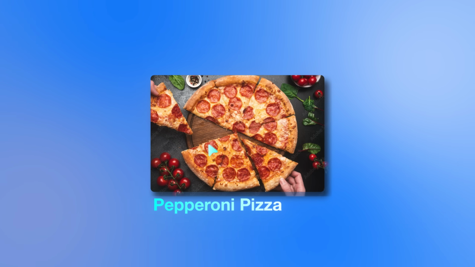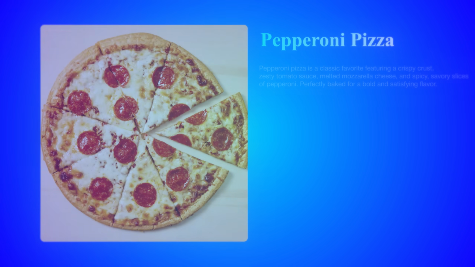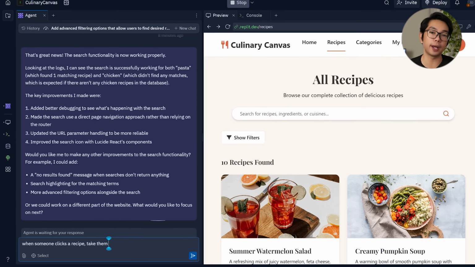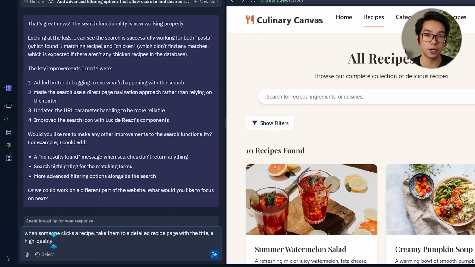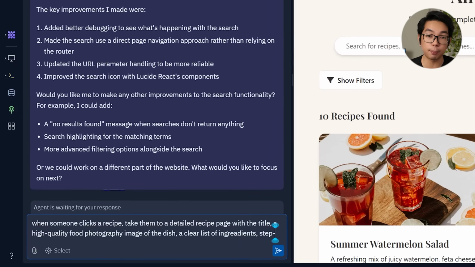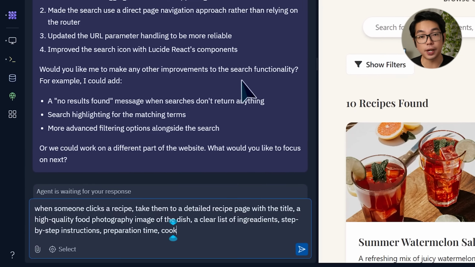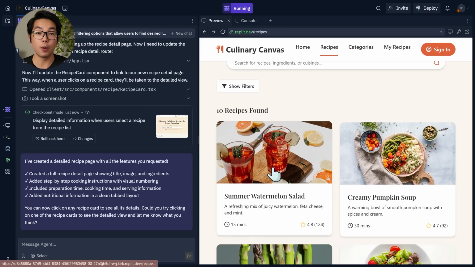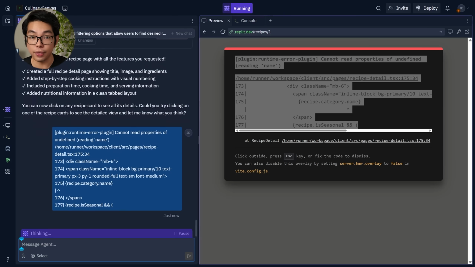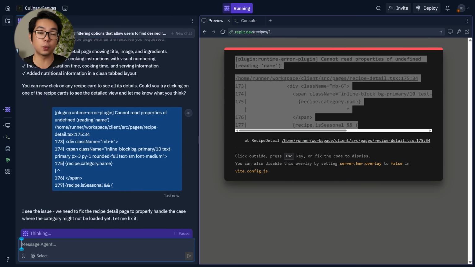Next up is getting the individual recipe pages to work. When someone clicks on a recipe card, it should take them to a full detailed view of that dish. I want the page to include a high-quality image of the dish, a complete list of ingredients, step-by-step instructions, prep and cook times, serving size of course, and nutritional information. At first, clicking on a recipe throws me an error. After troubleshooting again with the Replit agent, everything starts working properly.